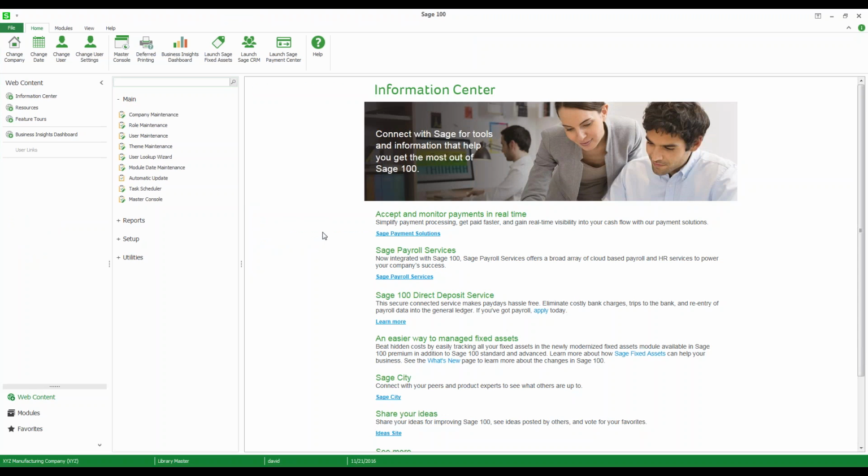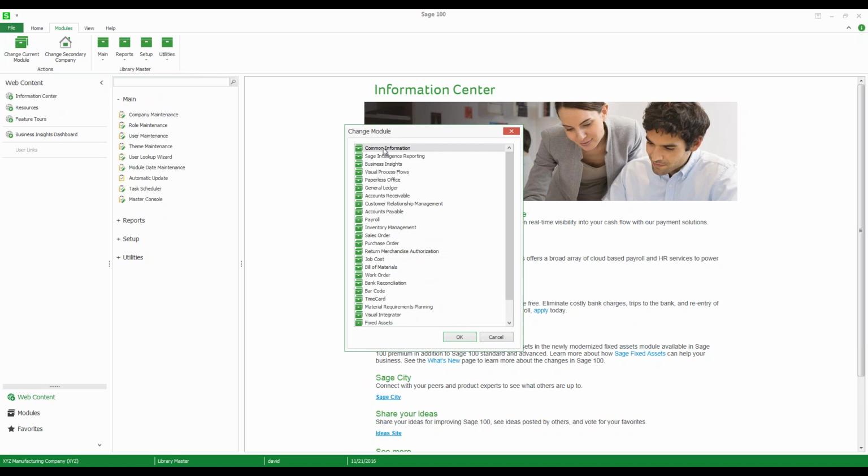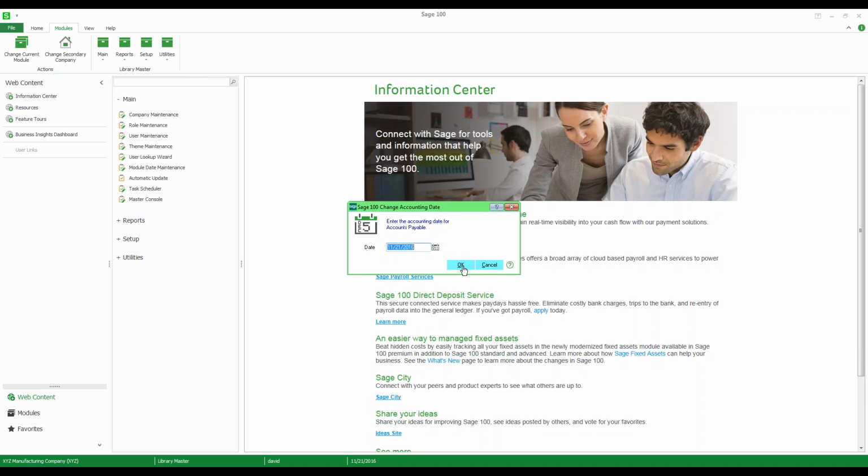And you'll see this looks quite a bit different than the Sage 100 of days past. And this is only available again with Sage 100C. But now my menus look a little bit different. So now I've got my different tasks over here. My modules are up here. I can change my user settings. Still a lot of the same things. There's master console, deferred printing. But if I go to modules, I can go to company maintenance, change to accounts payable.